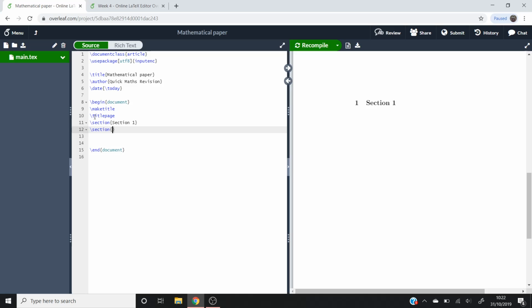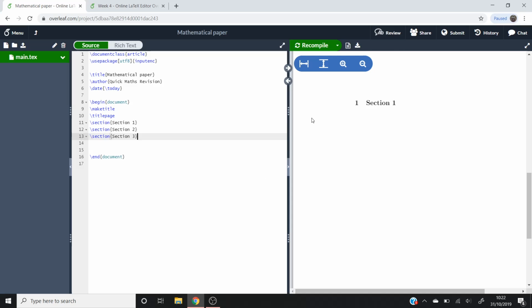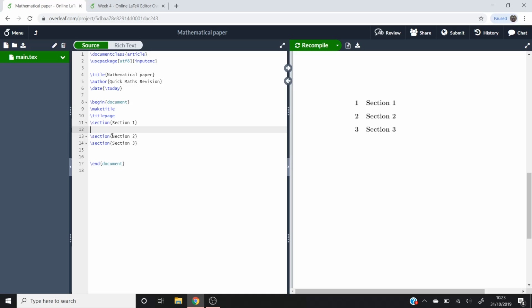So we'll put some more sections in for an example. So if we have \section, we call this one section 2, and then we'll have another one, so we'll do \section, and then we'll call this one section 3. So when we compile that, we'll now see that we have section 1, section 2, and section 3. So one of the things that LaTeX understands is that you can have sections and then you can put subsections within your sections, which is quite good. You can organise things a bit better that way.